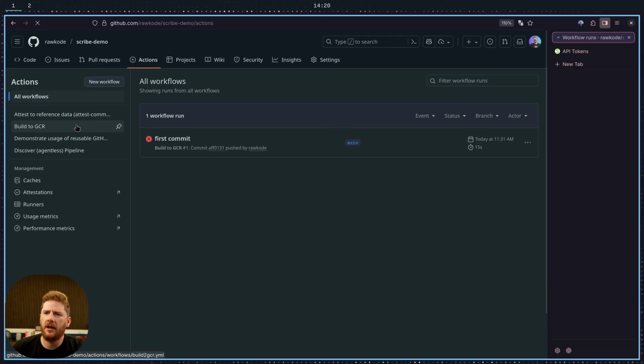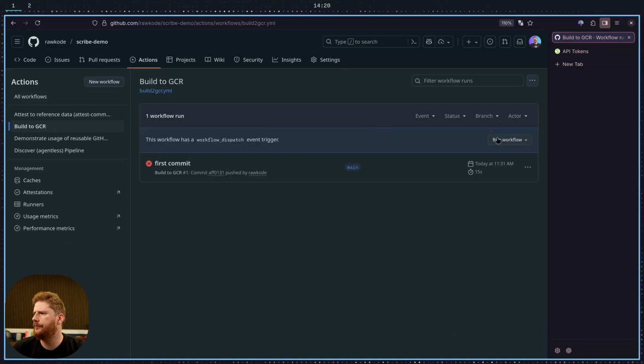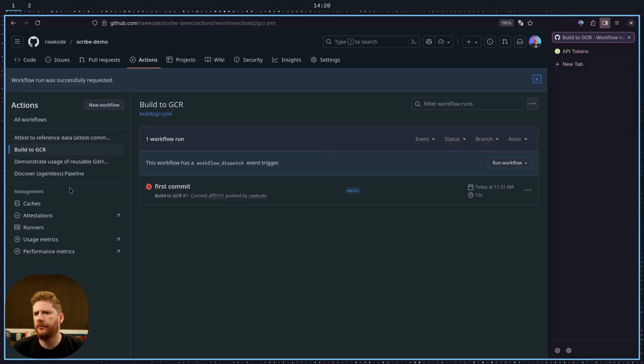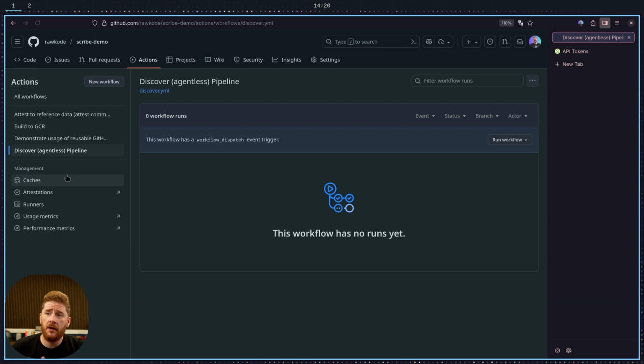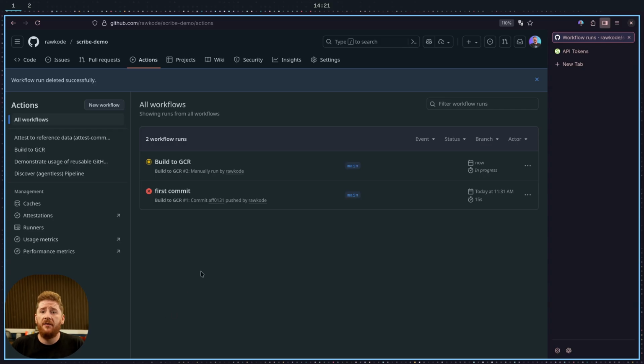And the first one we'll click on is build to GCR. We can trigger a workflow now that we have configured our secrets like so. We can also click on the discover agentless pipeline and run that too. So we'll give them a few minutes to run. While they are running, let's go take a look at the workflow code.